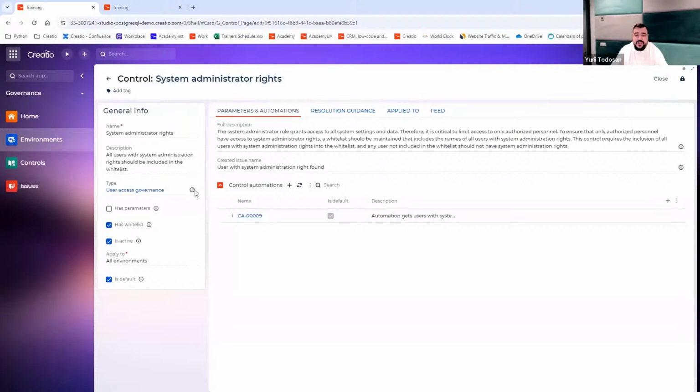Also, we have the type of the control. We also could have controls that have parameters. For example, a password complexity control would rely on system settings like the minimum number of characters for password complexity. And as such, a control would have parameters. If you make changes to the system settings, well, next time you run this control and the process behind it, it will measure it against a different value now. So that would be an example of a control with parameters.